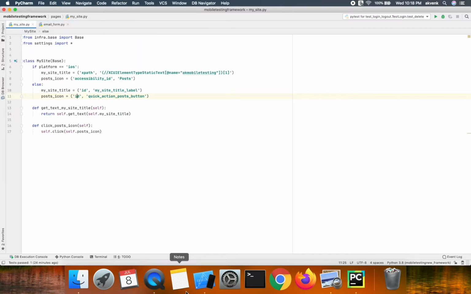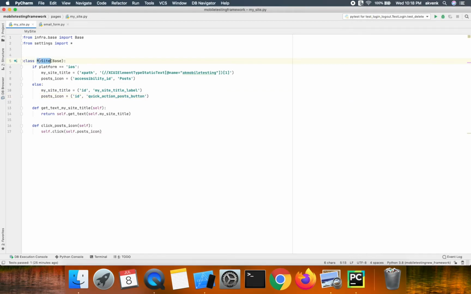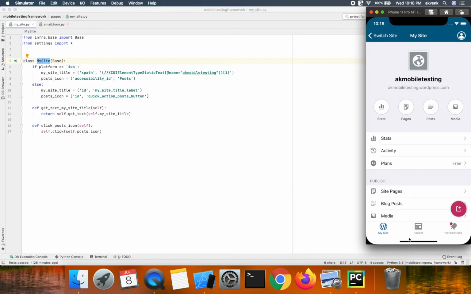For example, we have my site, which is this page. You can see the title of the page is my site. So I have created a mysite.py file, and this file will have a class, which is again my site, and it will have all the locator values which are available on this page. For example, I have my site title, which is nothing but the title of the blog, and I have post icon, which is the third icon on this page, and the locator value is given here. Similarly, for Android, I have given the locator values.